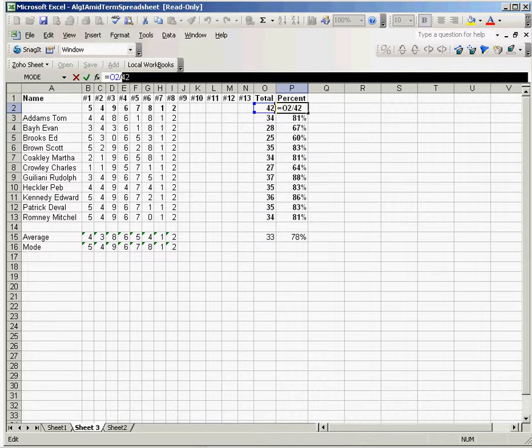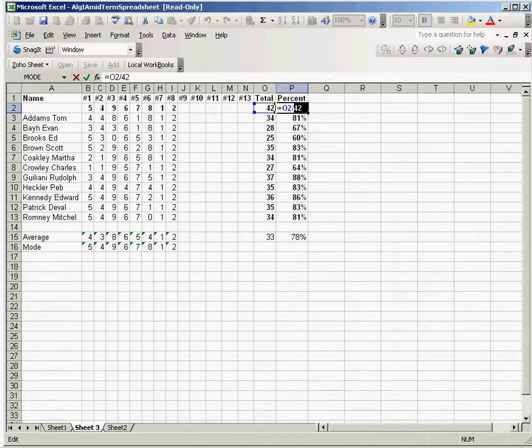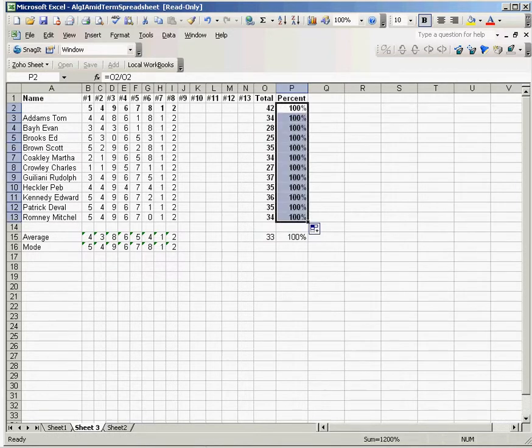One actual trick that you could do is, instead of typing the number 42, you could just click on the cell. So O2 divided by O2. The problem with that is that when you drag this down and do a relative drag fill, it's going to keep on dividing. See, this number is O3, O4.